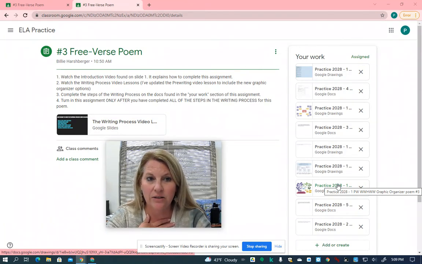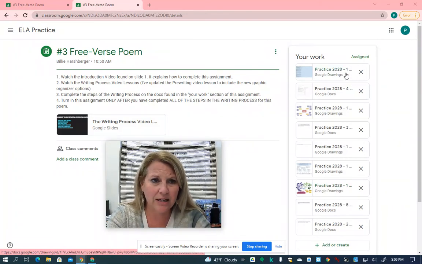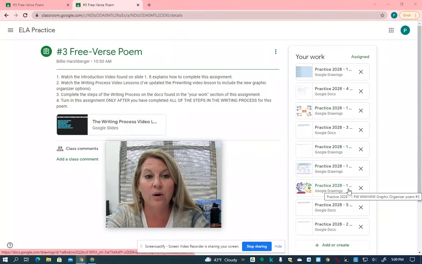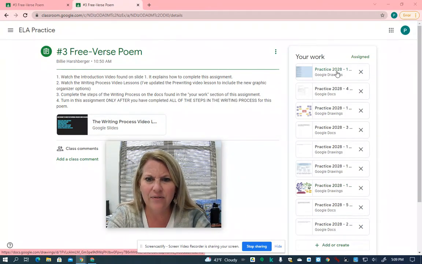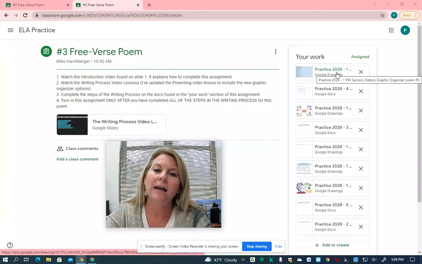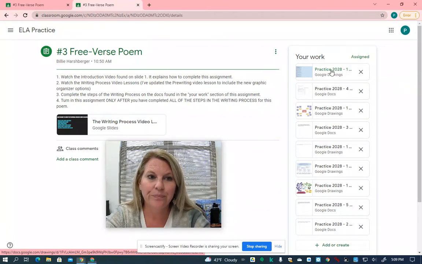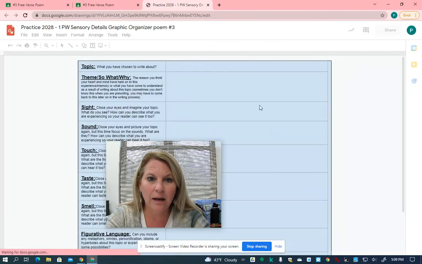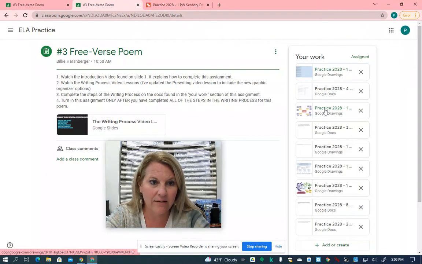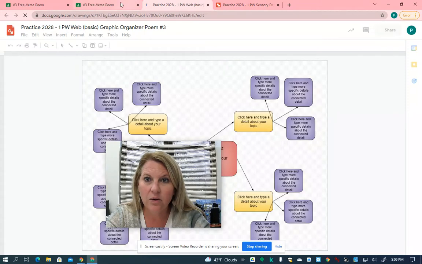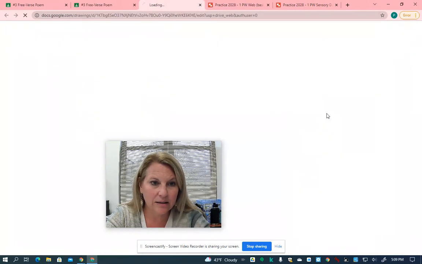Now I'm going to go ahead and start clicking and opening these so I can talk to you about each one. But these are your options. So you guys actually have 1, 2, 3, 4, 5 different graphic organizer options for the step of pre-writing. You won't actually complete all 5 of these. You're just going to choose one and select one. So let's go ahead and get these open, and I'll talk about them after I have them all open in tabs for you guys.